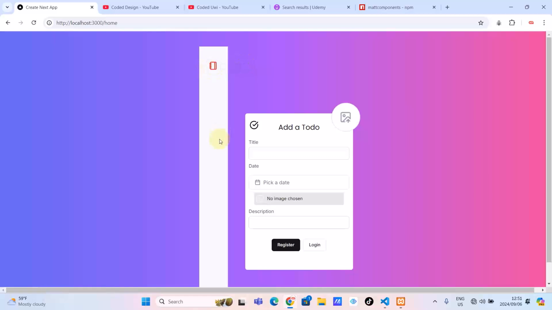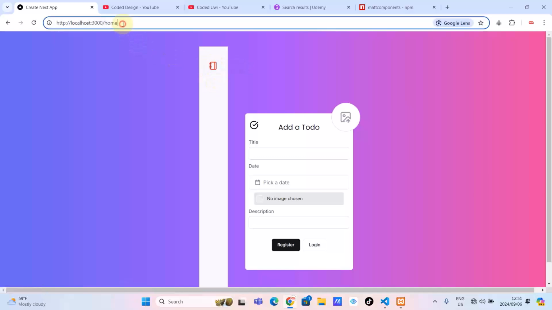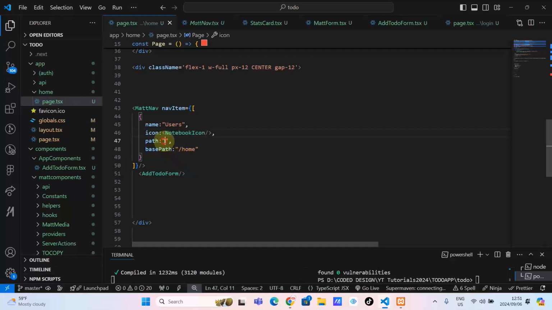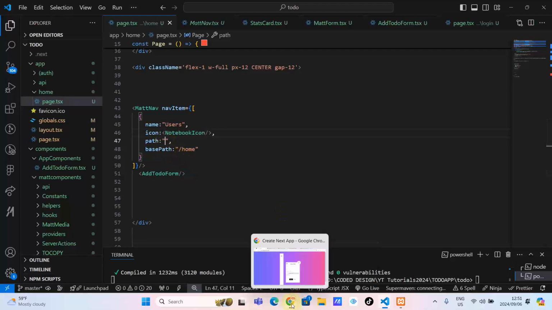Cool. Now why is this label red? It's simply because of this route. Remember why we have to give the base path: it needs to detect in which route we are. If we are on home, as you can see, since there is nothing here, the path is like this, home.